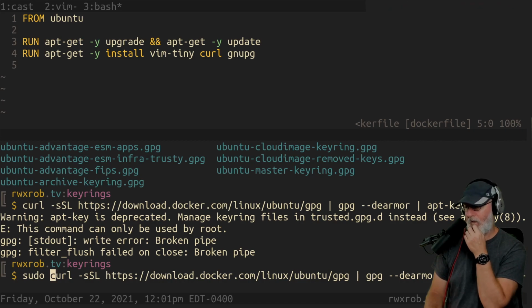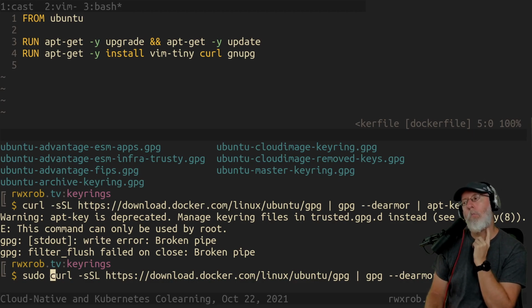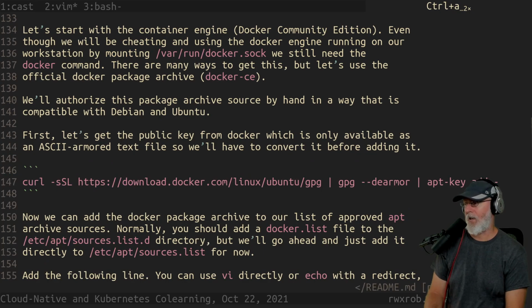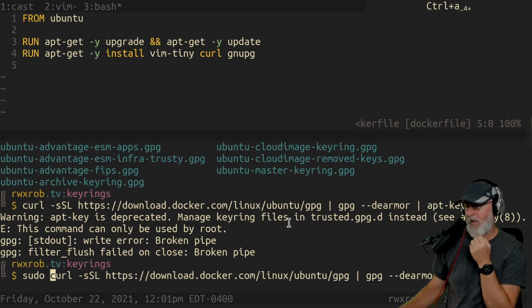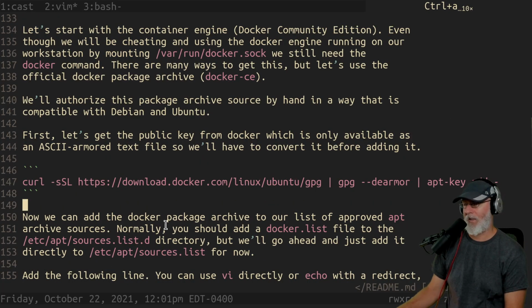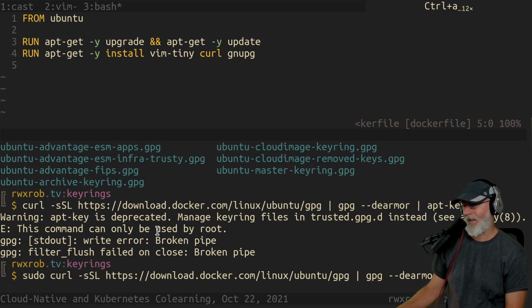apt-key is deprecated. Use keyring files in trusted.gpg.d instead. First time I ever read that. What does it say? apt-key is deprecated. People say depreciated all the time when they say that. That's deprecated. apt-key, I hear that on YouTube all the time.